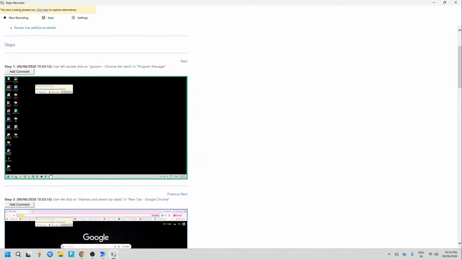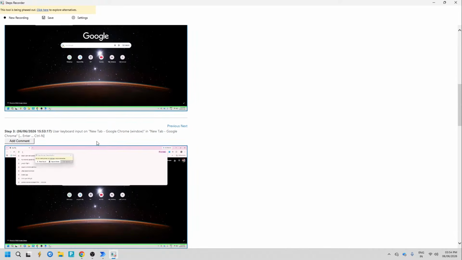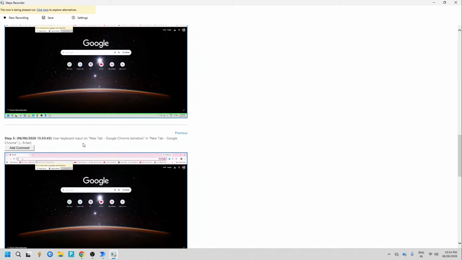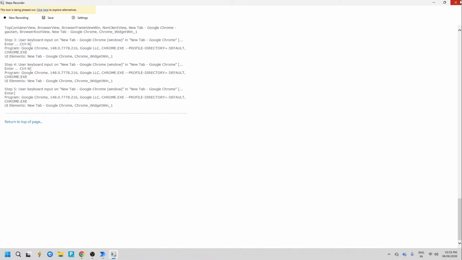After clicking twice, I went to the search bar and typed something like Google, then pressed Enter, then pressed Ctrl N, and did something else. So it has created the complete steps for me. Right now I'm not saving it, I'm just closing it.